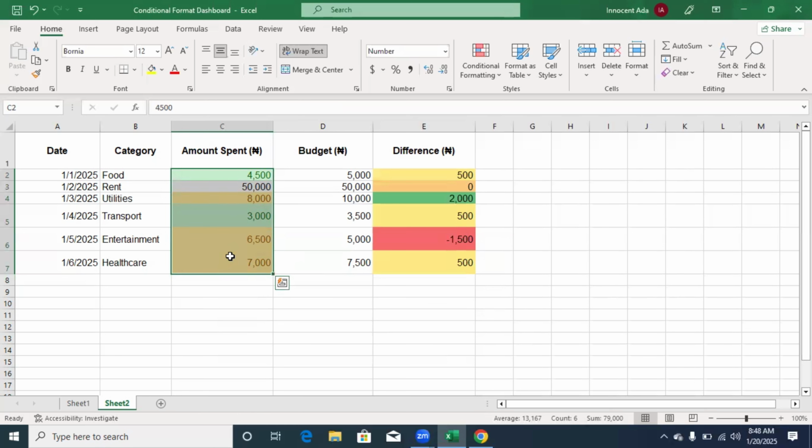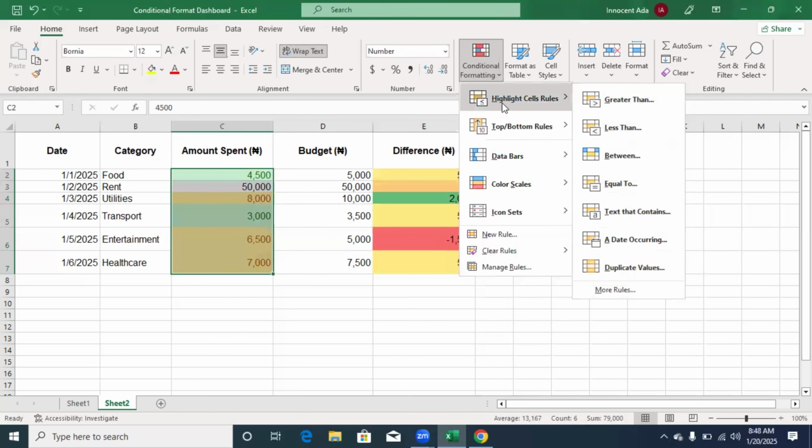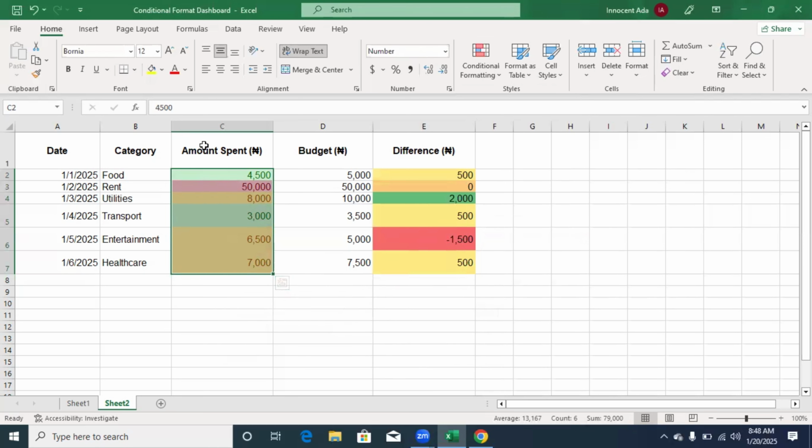Then the red will indicate high amounts. So it will be expenditure over 30,000, right? We leave it highlighted. We go to conditional formatting. Now we want to still go to highlight cells. We want to use, in this case, greater than. So in greater than, we'll say we want something greater than 30,000 and we want to make it red. Okay, so click OK. So we basically have been able to achieve this.